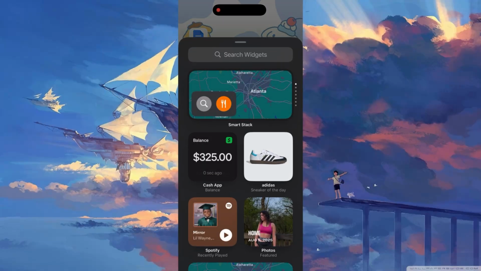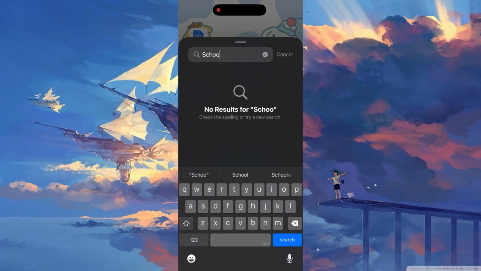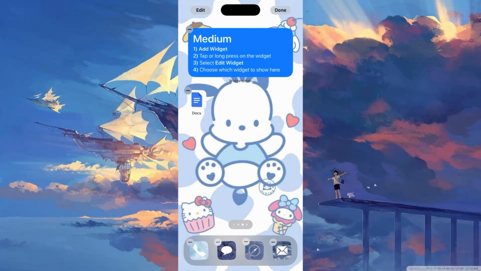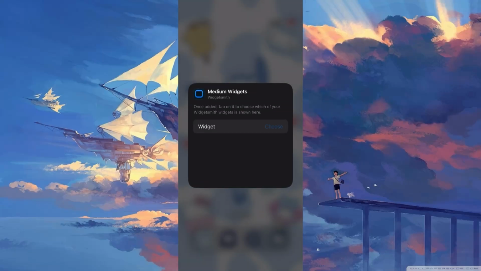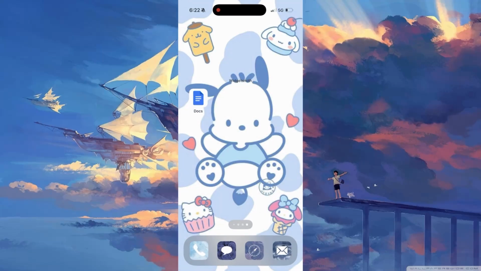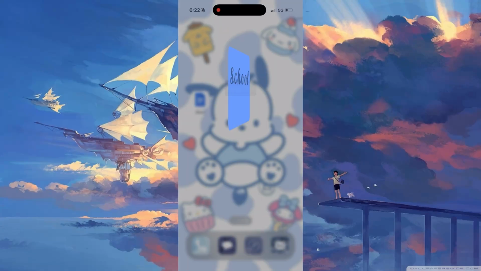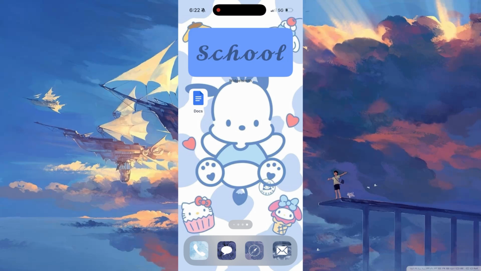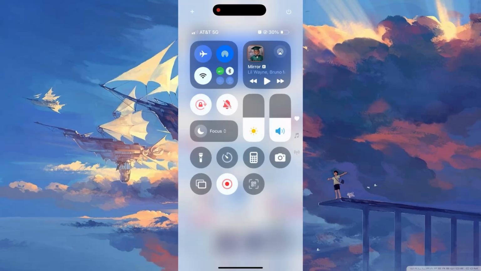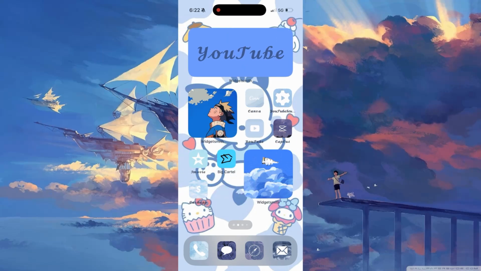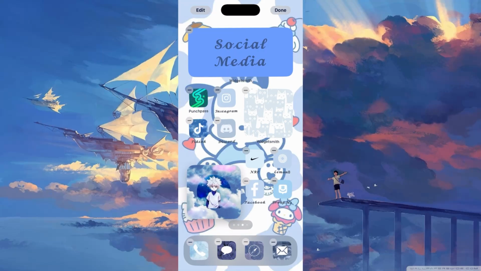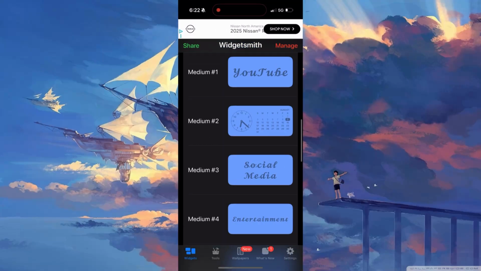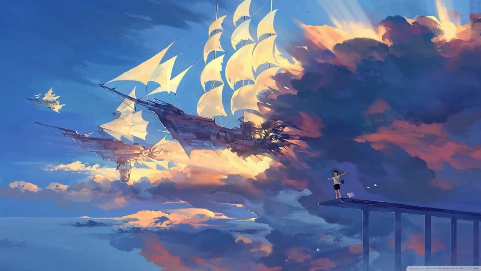To add it to your screen, you hold down, hit Edit, type in Widgetsmith or widget, and pick your widget size. Then you press on it and it lets you edit the widget, where you can pick from whatever you've already created in the app. That's all you do. After that, you can rearrange everything, move things around, make it look how you want, and get creative.